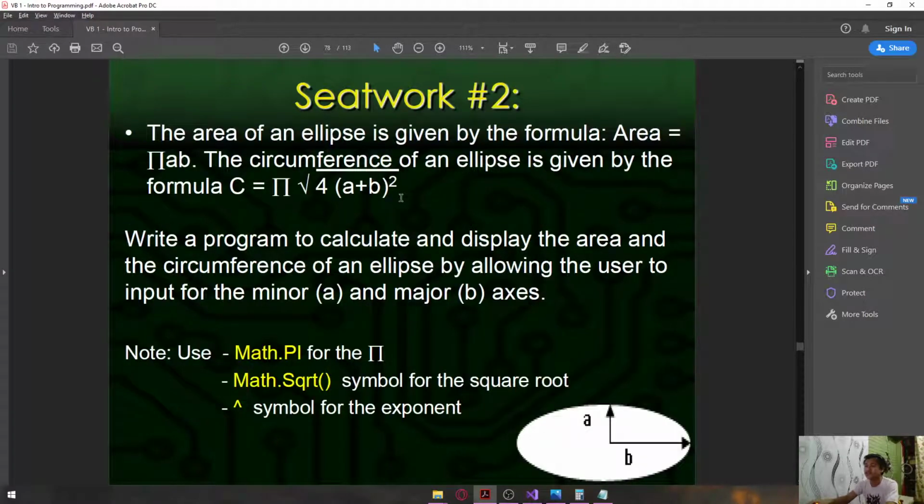And then for seat break number 2, this one is super easy. The area of an ellipse is given by the formula area is equal to pi times A times B. The circumference of an ellipse is given by the formula circumference is equal to pi times the square root of 4 times A plus B squared. Okay, so write a program to calculate and display the area and the circumference of an ellipse by allowing the user to input the minor A and then the minor B.